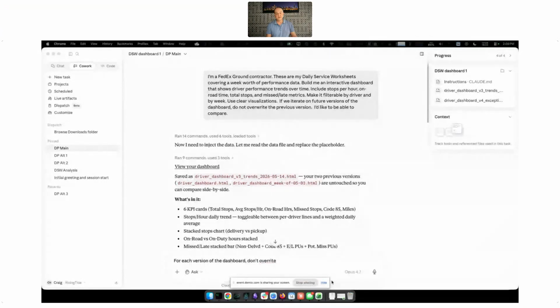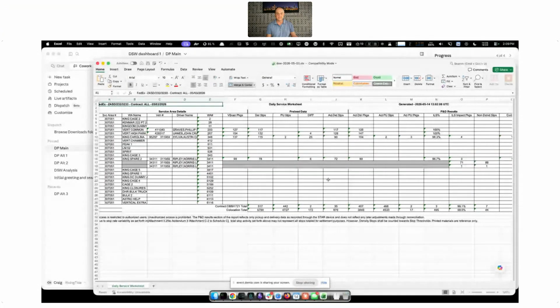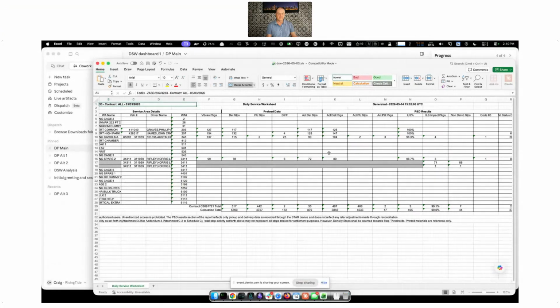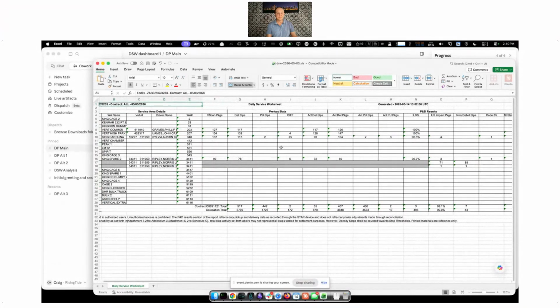So what I did here is, and I know everybody's very familiar with these sheets. So thank you to Michael, one of our clients, for allowing me to use some of their data as we go through this demo. But these are the daily service worksheets that you all are very familiar with, showing driver performance, stops, pickups, ILS issues, things like that.